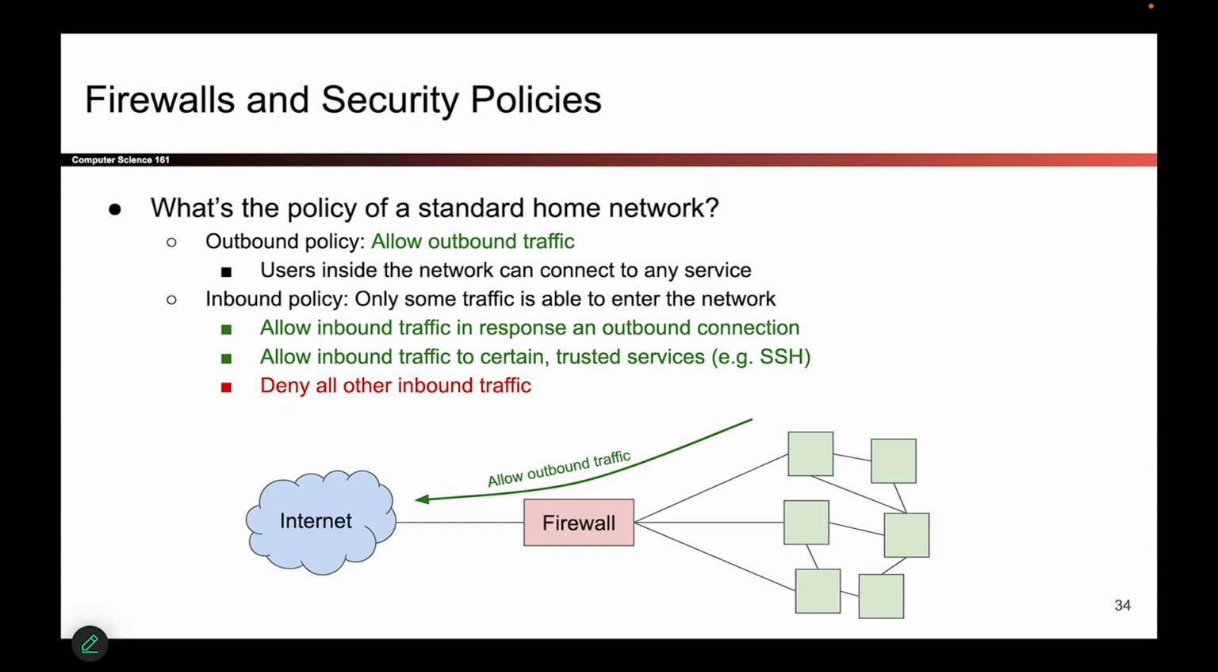Now, for inbound policy, once again, there's lots of different things you can do. But one idea that commonly is seen is to allow inbound traffic if it's in response to an outbound connection. That's a fancy way of saying if this packet is a reply to something that was initiated by somebody inside, allow it. But if this packet is not in reply to somebody asking a question on the inside, then we will not allow it, and we will drop it.